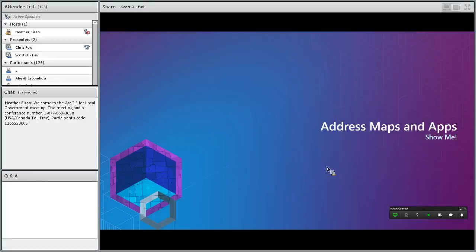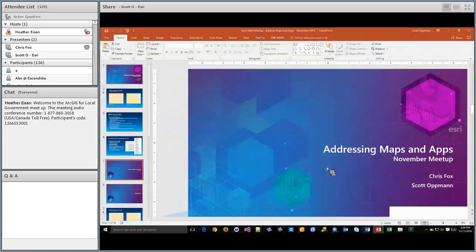So let's dive right in. I want to start with a demonstration of the address data management solution and focus in on how you can use this solution to manage that authoritative repository of address information. And then I'll turn it over to Chris, who'll show you some of the other solutions as well.